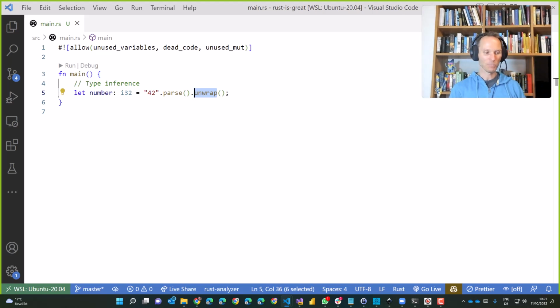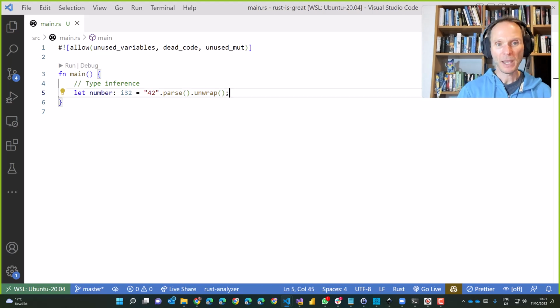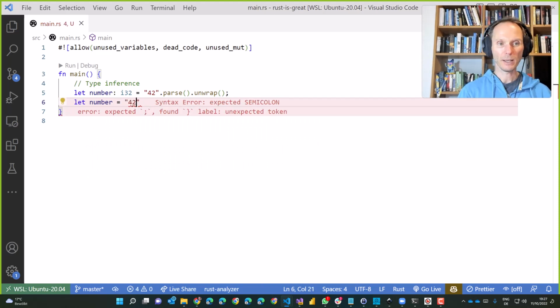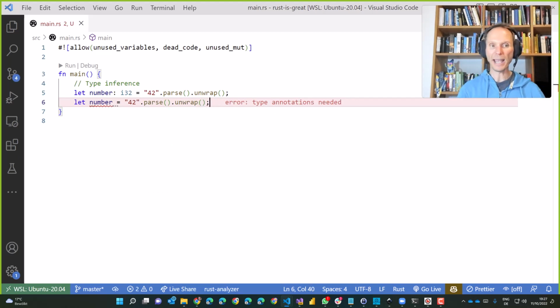Maybe it's the 430th tie that you get at Christmas and you don't want another tie, and then you panic, and yeah, this happens after unwrapping your present. So remember, unwrap here. However, if I change this line slightly, let number equals 42 and say parse and unwrap, then Rust has a problem, because now it has no idea what number is. This is shadowing, so this is not the previously defined variable.